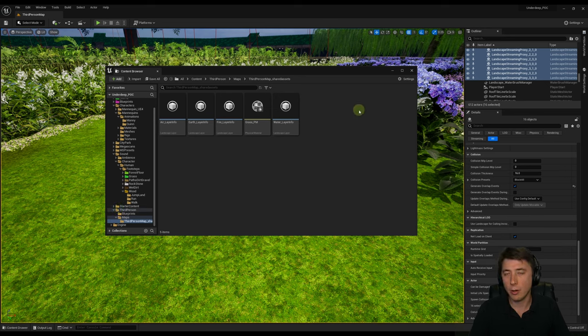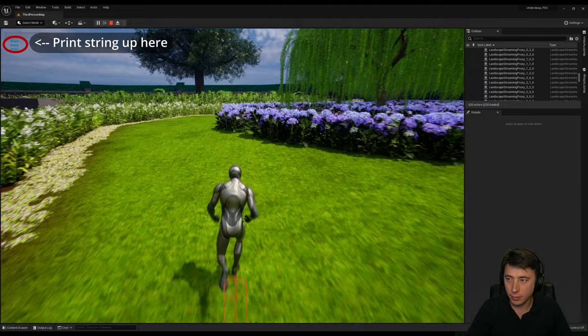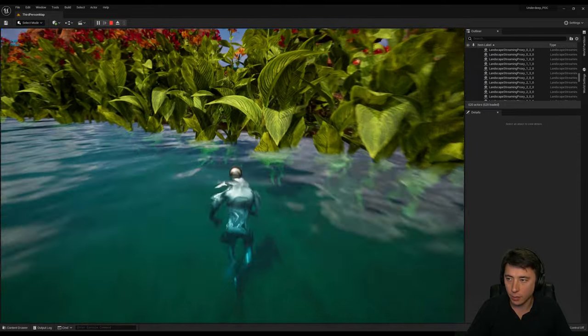And I'm going to go over how to assign the physical materials to all sorts of things. If you're not using a landscape, and you're just doing this with static meshes, it's actually way easier. This part's only necessary if you use landscape layers. All right, but let's test this out. Grass, grass, grass, grass, perfect. And then if I run over to another part of our quadrant, let's take a look.